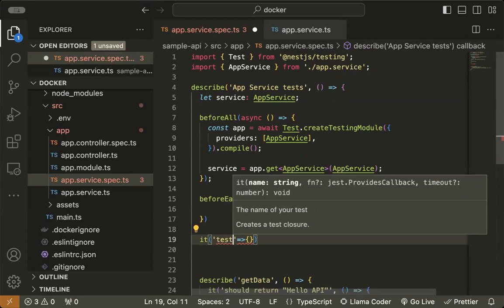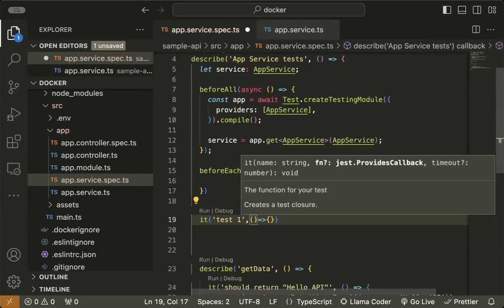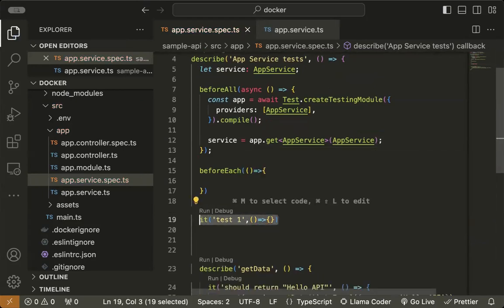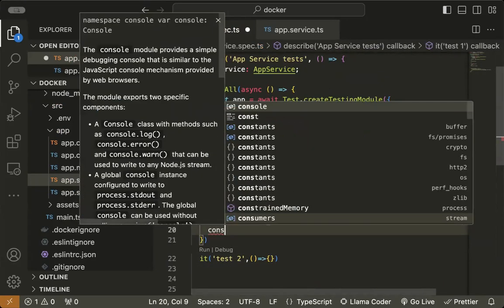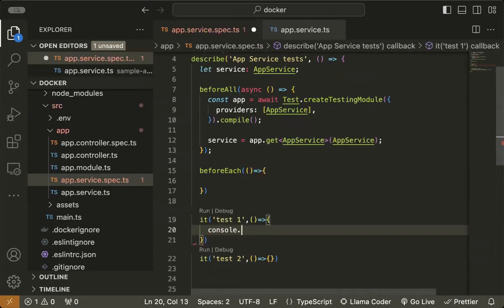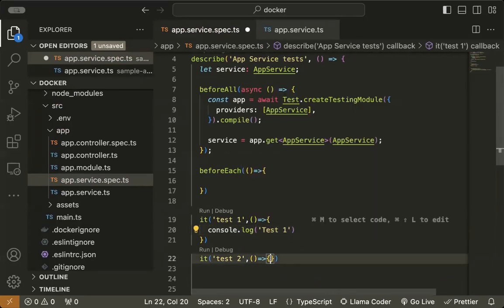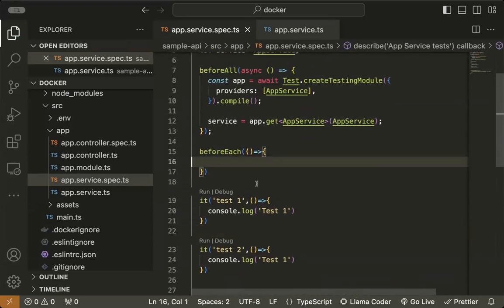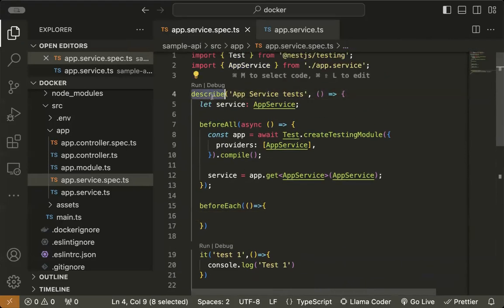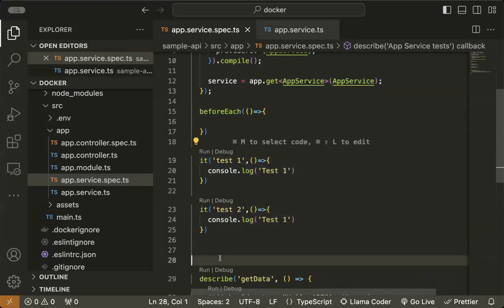I can name this test one, something like this. I'll do some dummy tests: test two. Console log test one and test two. So within this describe test suite, we have a before all, we have a before each, and we have some test cases and also another test suite.